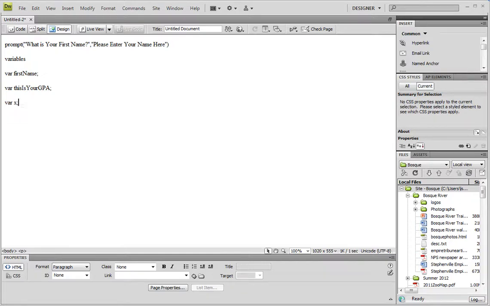Now some naming rules for variables in JavaScript. First of all, you can't have spaces. Notice I used my camel case here with thisIsYourGPA, but it is all smushed together. If you do var this space is space your space GPA, that actually sets up multiple variables and would cause problems down the road if you thought it was all the same thing.